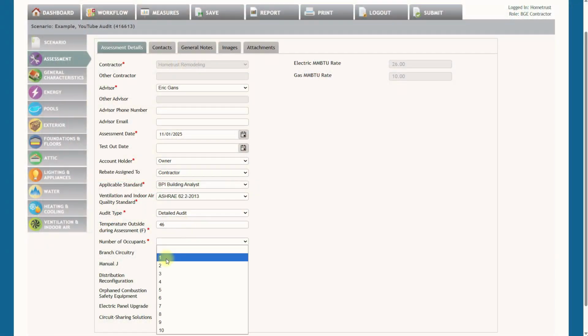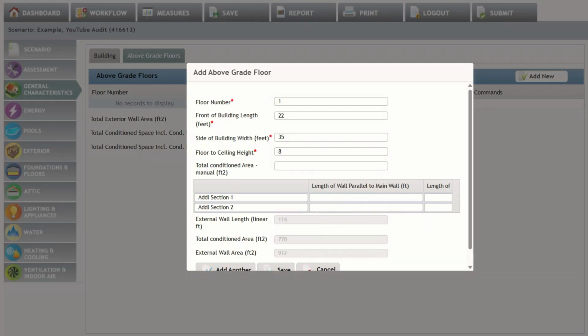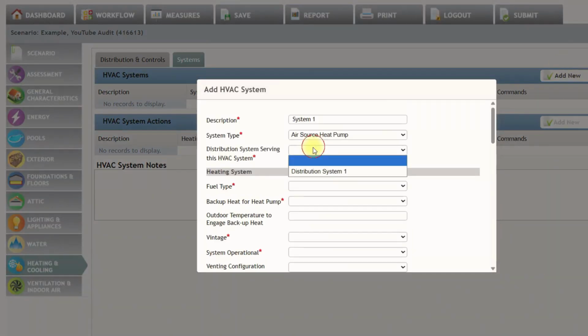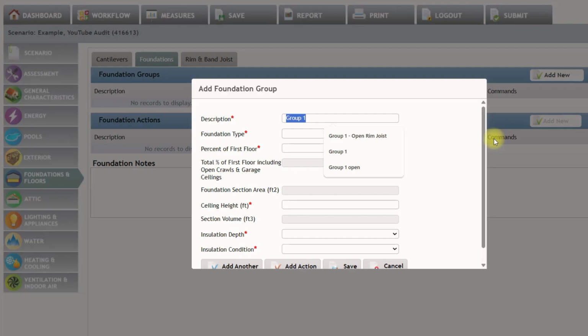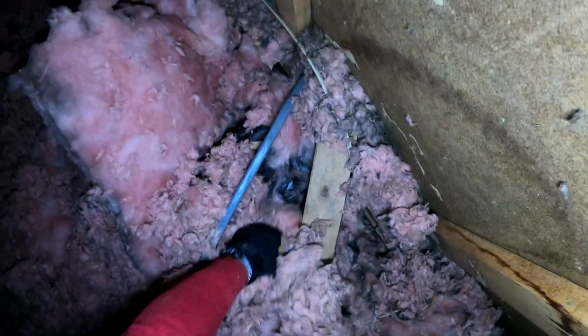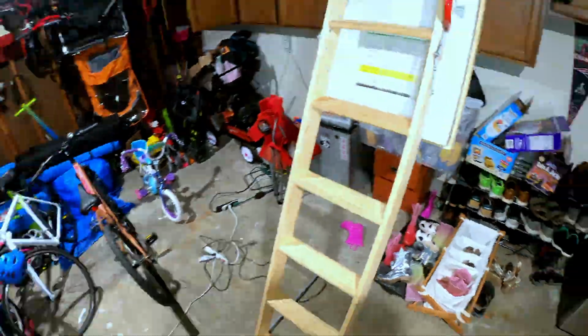Here's where I start translating everything from the field into the model. I enter the year built, square footage, system type, and then move into the envelope details: attic, walls, foundation, and windows. You can see here the attic has a mix of fiberglass bats and loose fill insulation. I note both the thickness and condition because that directly affects the modeled R value. In this case, some areas were R22 at best, and one section above the office had no insulation at all, which lined up perfectly with their cold room complaint.